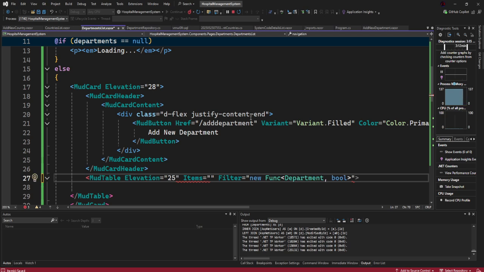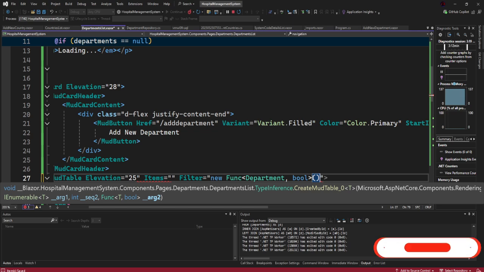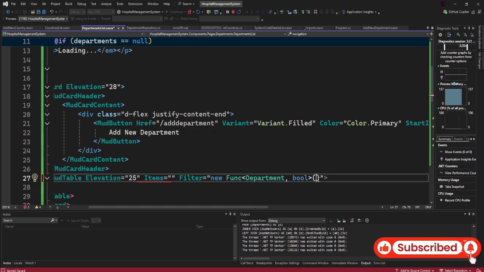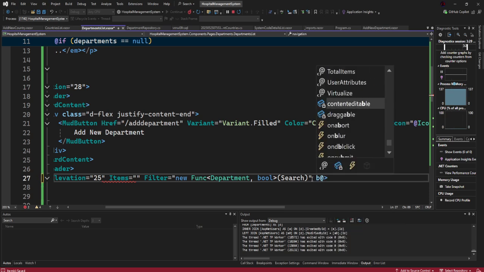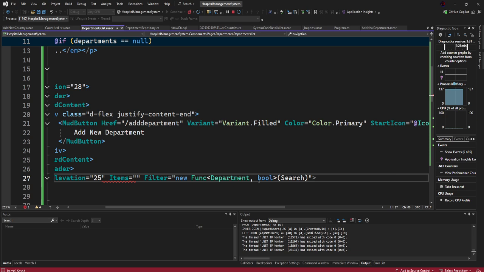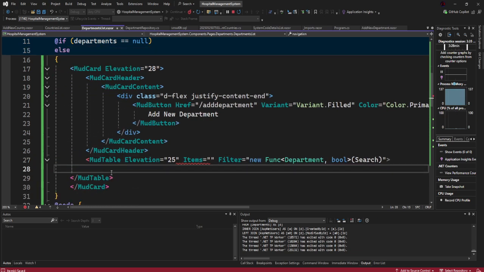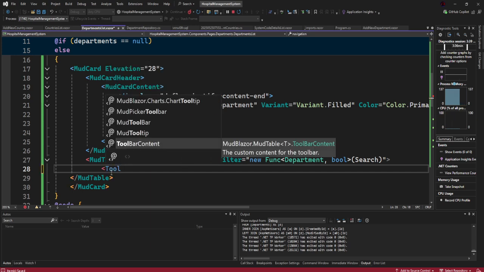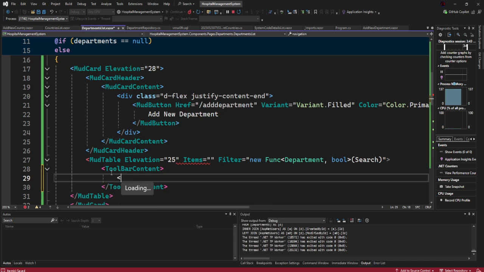Then here we need to have a method. So we can call this search. Then we can bind. So you can do at, or you can leave it that way. Let's just leave it that way for now. Then inside our MudTable, we need to have our tool bar content. Then I close that.